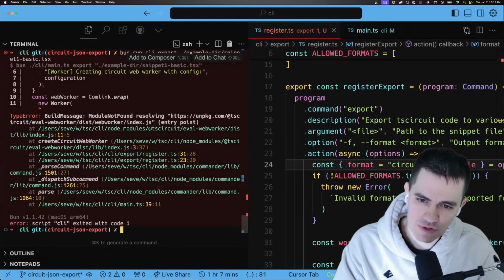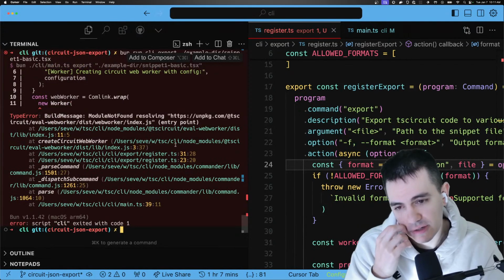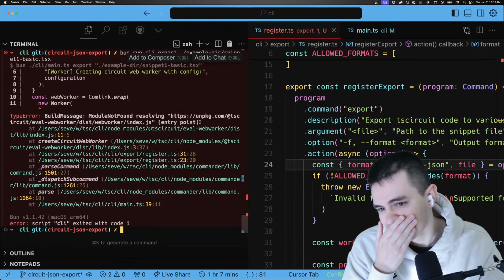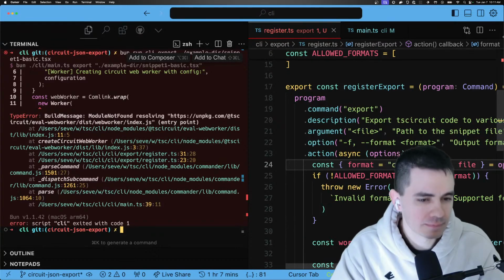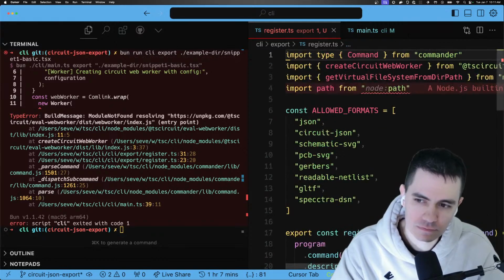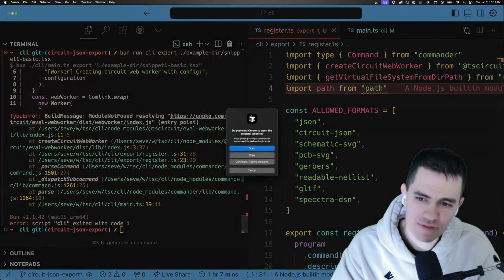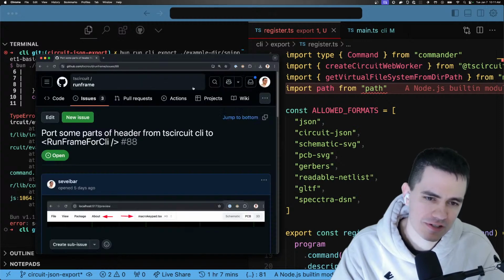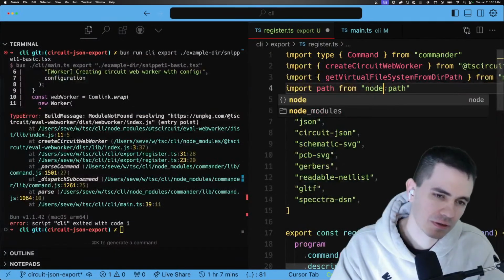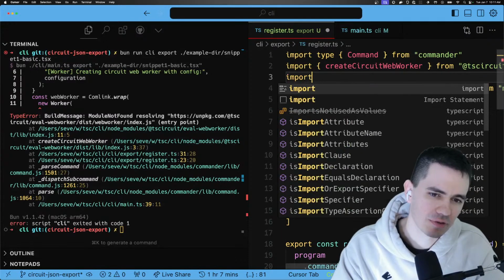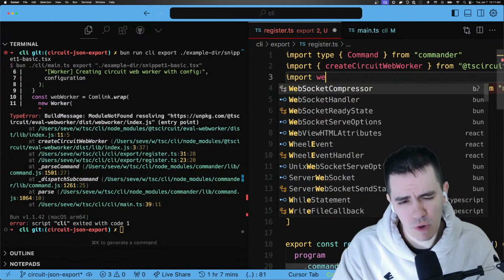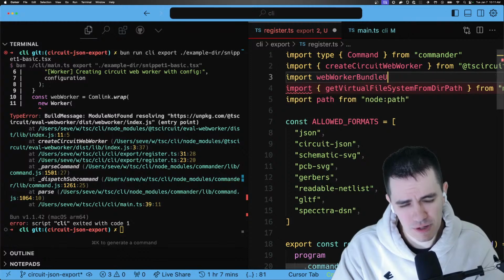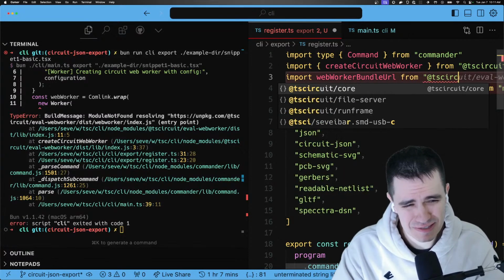Module not found, resolving the web worker. Does that really not resolve? That's crazy. Maybe, no, it does resolve. I don't know, maybe a security issue. I'm not really sure. But we can provide the web worker bundle URL manually. I should really improve this.